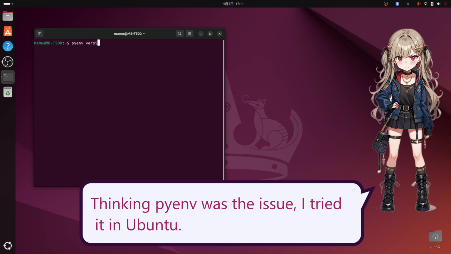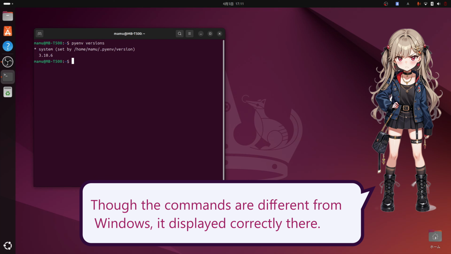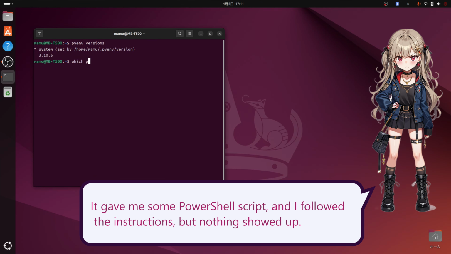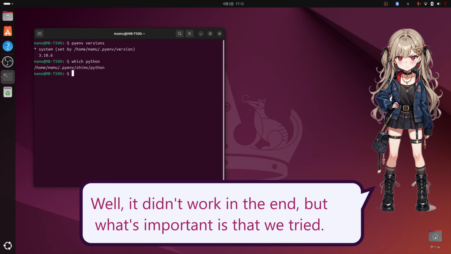Thinking pyenv was the issue, I tried it in Ubuntu. Though the commands are different from Windows, it displayed correctly there. Since I really wanted to get it to show in PowerShell, I asked an AI about it. It gave me some PowerShell script, and I followed the instructions, but nothing showed up. Well, it didn't work in the end, but what's important is that we tried.